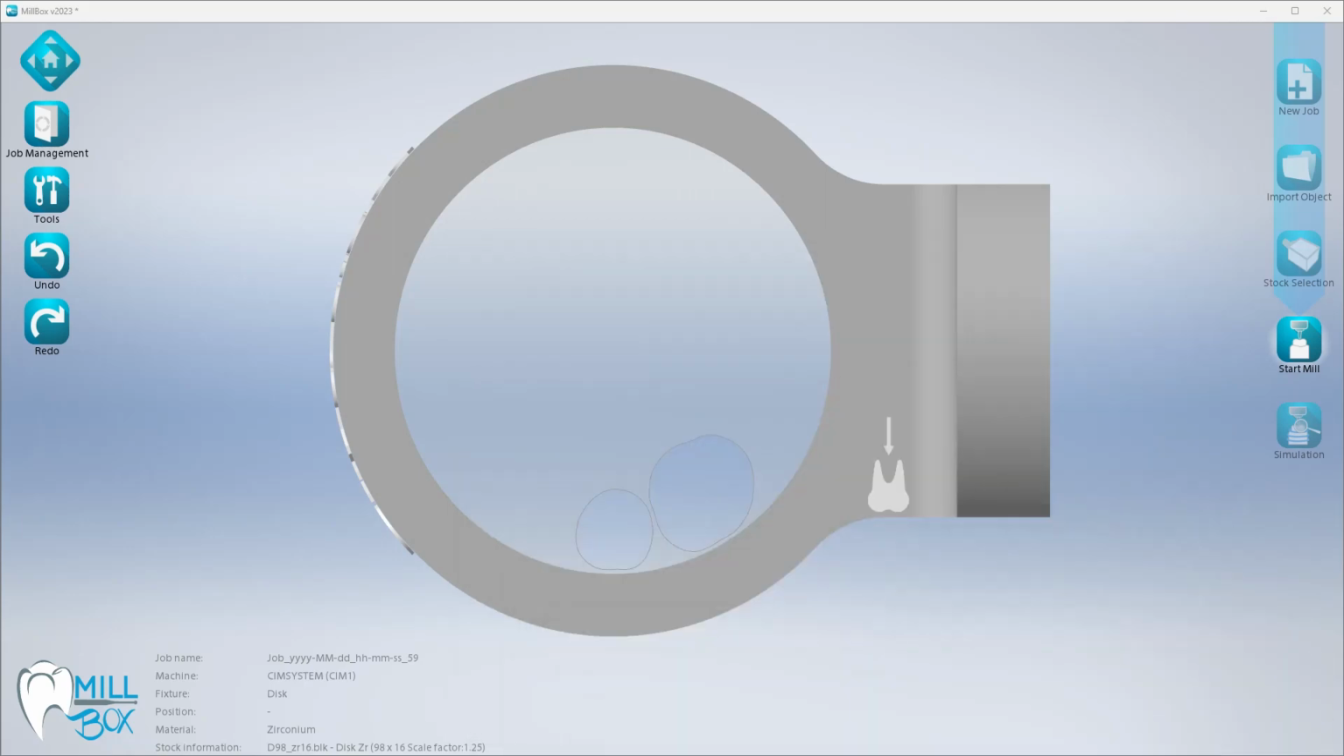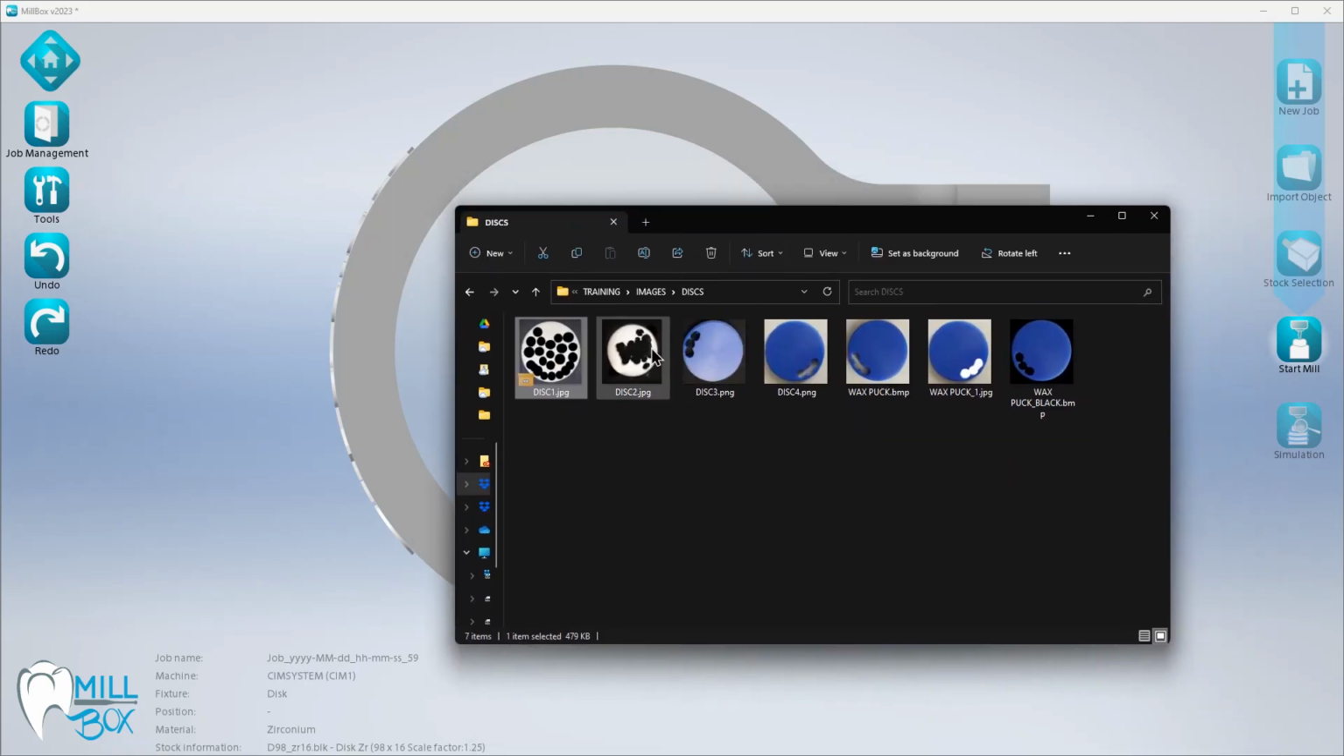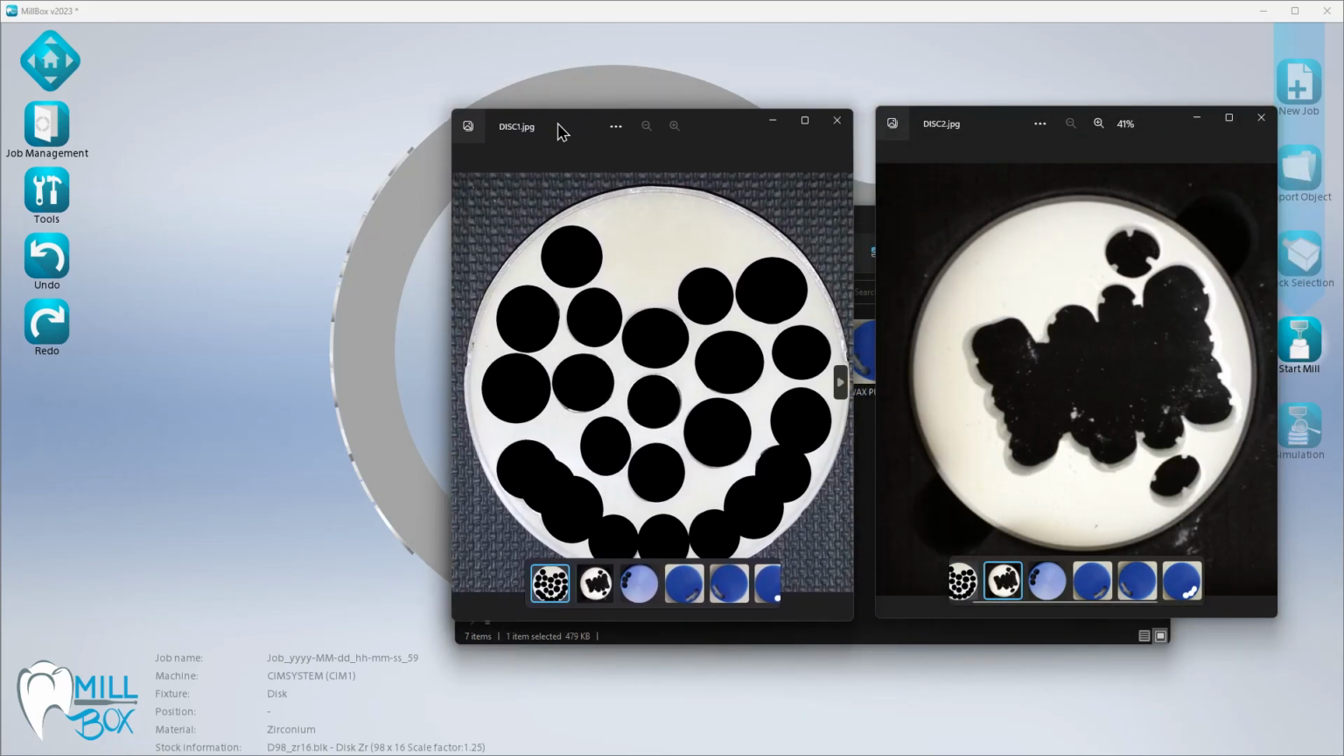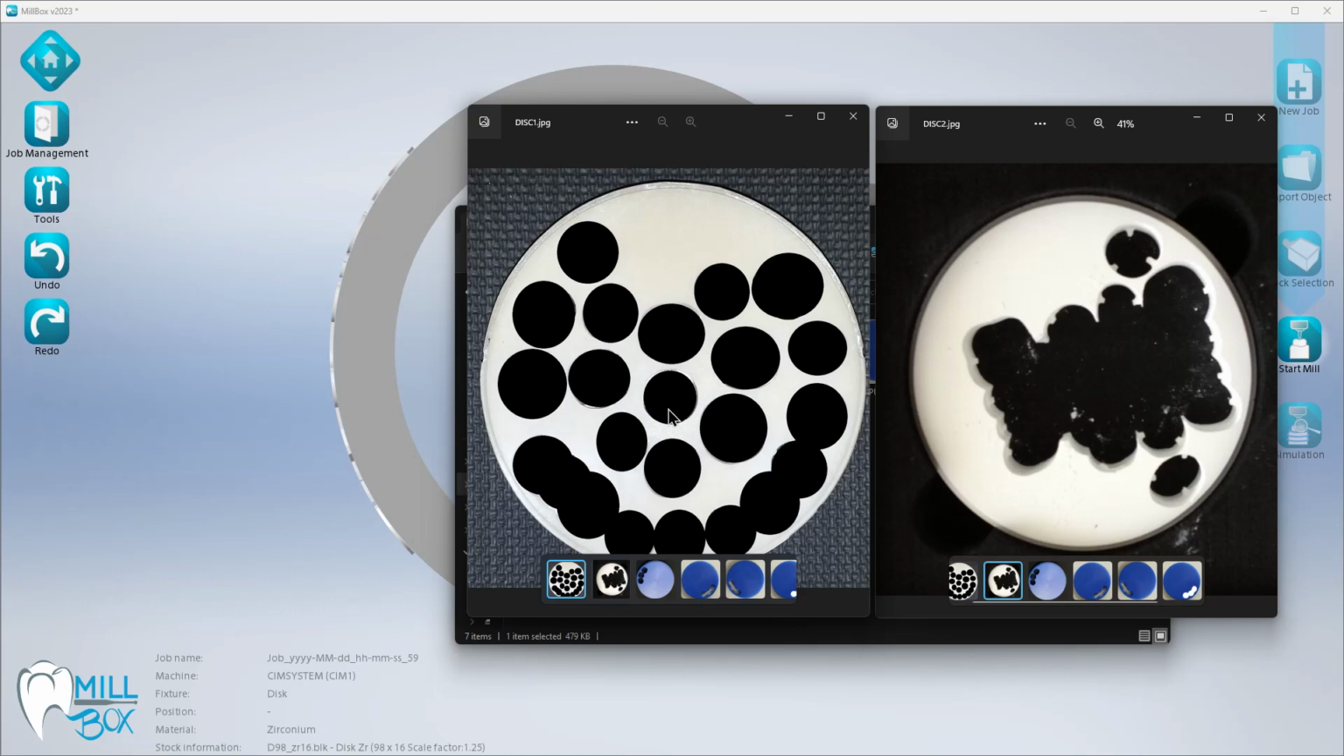Alright, so for some reason this seems to be more of an unknown feature in MillBox and Exocad, but this is kind of a legacy feature. These features have kind of always been around in both Exocad and MillBox from the launch, really.